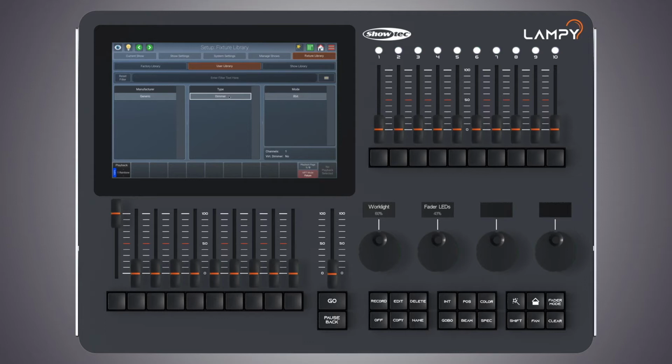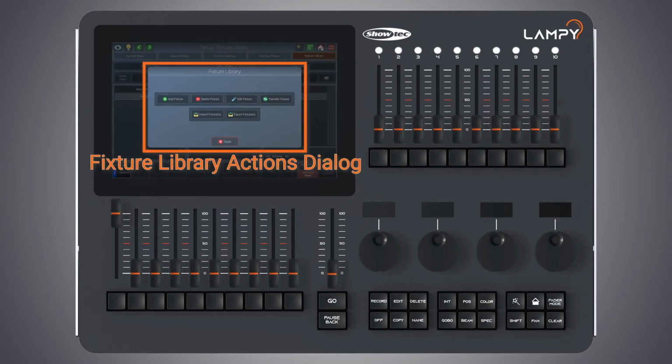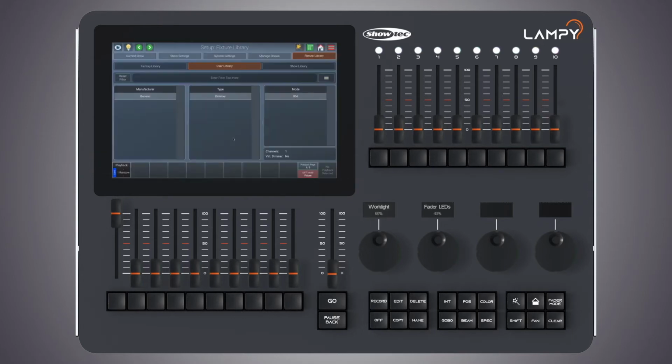To create or edit a fixture, click on the magic wand button and select either Add Fixture or Edit Fixture. You may also delete this fixture by clicking on the delete button, and you can import or export fixtures from or to a USB stick. Now let's have a look at the show library before we actually dig into creating our first new fixture.